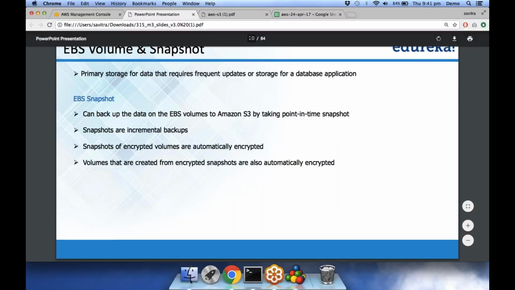Then there's a snapshot. An EBS volume has a snapshot. So a volume is like a hard disk, and a snapshot is like a backup. It's like a picture. You take a camera and you take a picture of your volume. So everything that is on the volume, all the data, all the configuration, all the software that is on the volume, is copied into a snapshot.